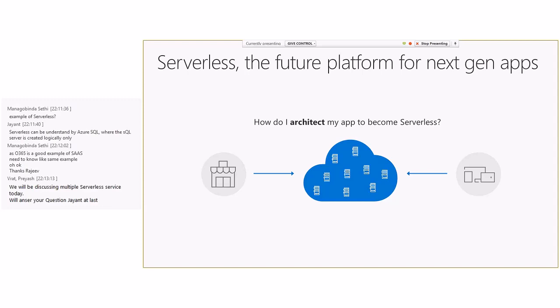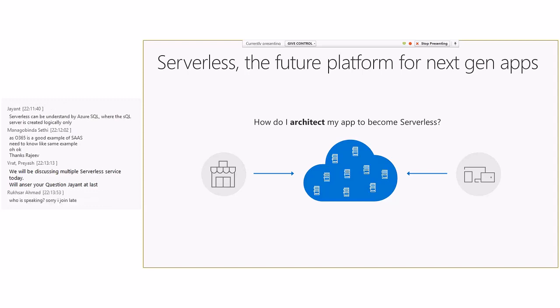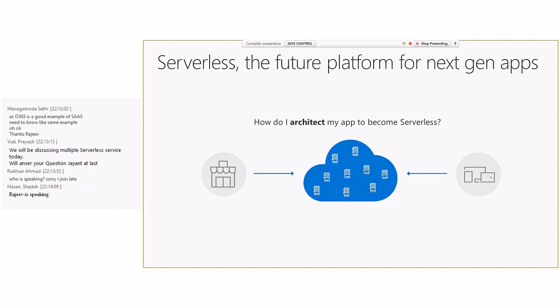So do you have any questions on this aspect? Yeah, in the chat window we have a question from Jayant, where he's asking whether serverless can be understood as Azure SQL, where the SQL server is created logically only. So do you want me to answer this question? You can go ahead. I can add on that.